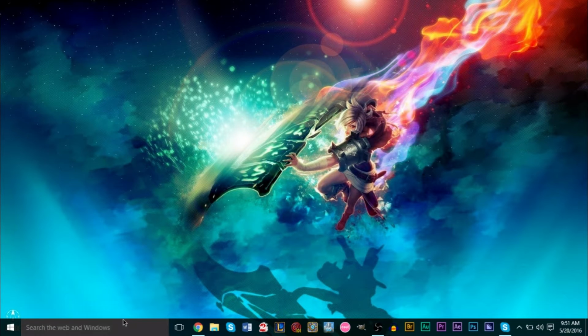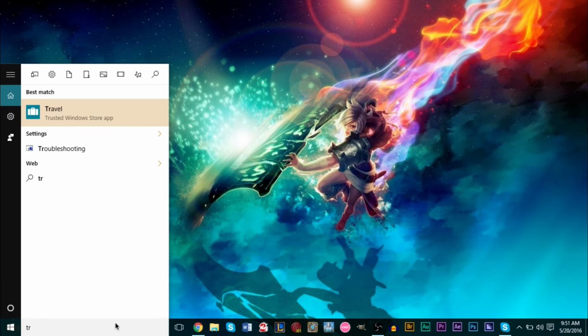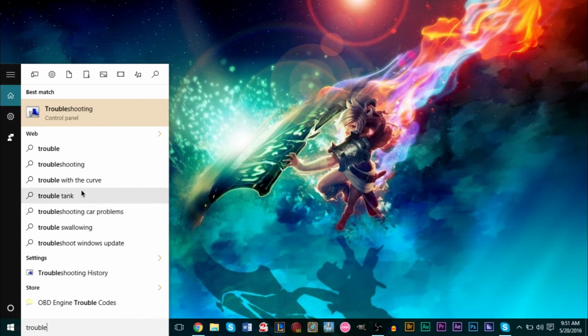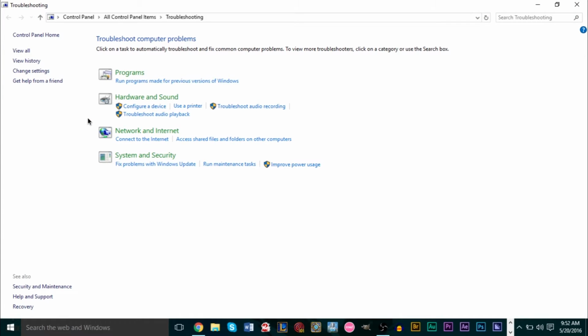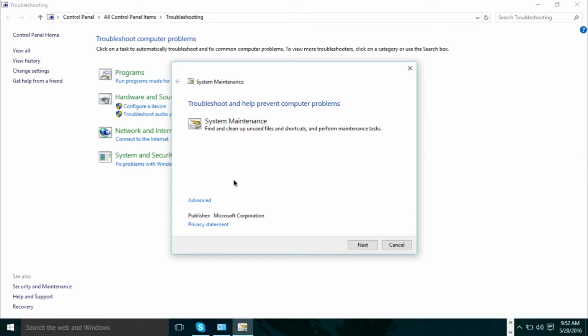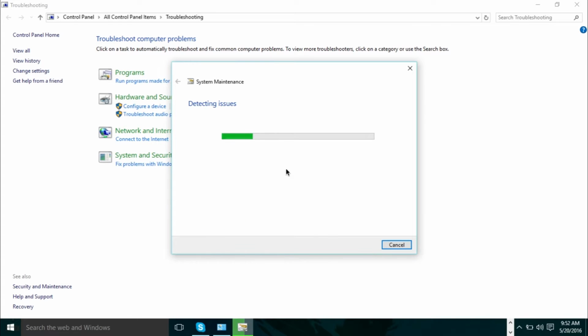So the way you want to do it is you can just type in troubleshooting in the search bar here. You can also just go to your control panel and it will pop up, but you'll see troubleshooting is actually a section in the control panel here. And then at the bottom here is system and security. You can click run maintenance tasks. You can also do an improve your power usage, which I tend to find useful, but maintenance task is fairly good. You can go and press next, and this will basically make sure that there are no issues on your computer. Make sure you run it as an administrator, so it can actually look properly at the entire system.